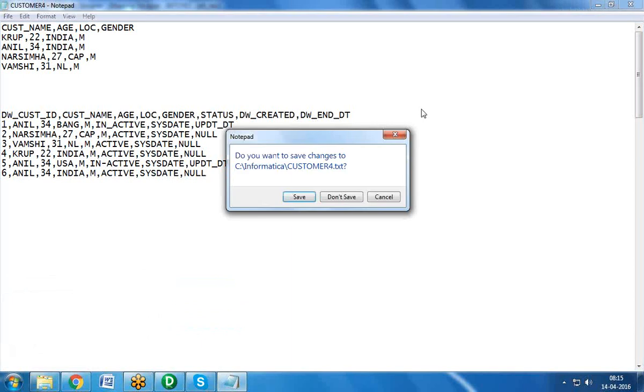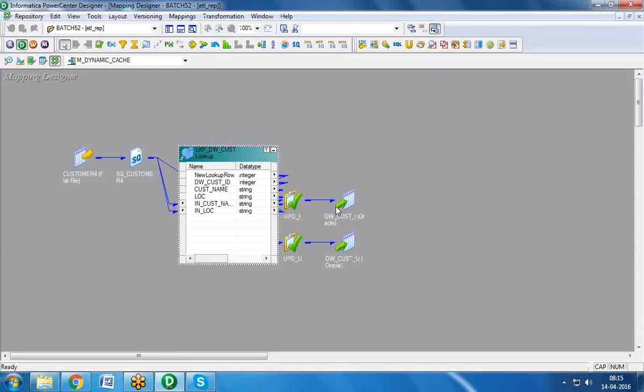Okay, so SCD type 2 can be implemented in three ways, guys: flag, versioning, and date. Flag means, as I just told you, for all the current transactions you put Yes, and for all the history you put No. With date, as I just showed you, there is a start date and an end date. And one more concept is versioning.